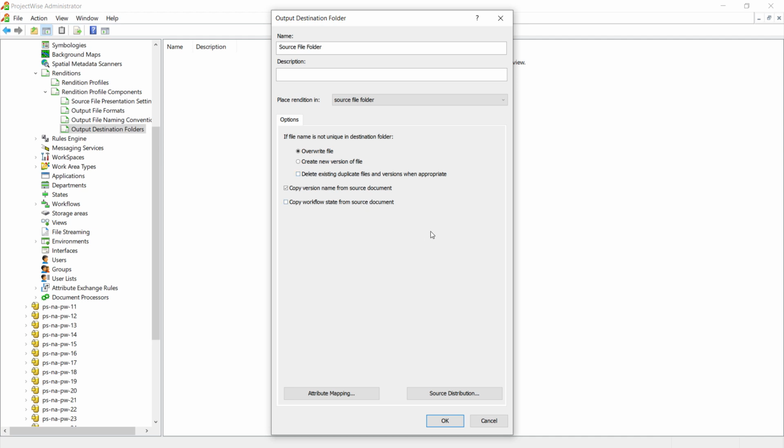The destination folder also gives us the ability to copy version names. This gives us the opportunity to copy the version string from the source file onto the corresponding PDF that is generated, and that feature is on by default. You can disable it if you so choose. And you also have the ability to copy a workflow state, meaning if the workflow state is present on the source file, it can also be provided to the new PDF, being mindful that the workflow state must be present on that folder in question where the new PDF will be present.